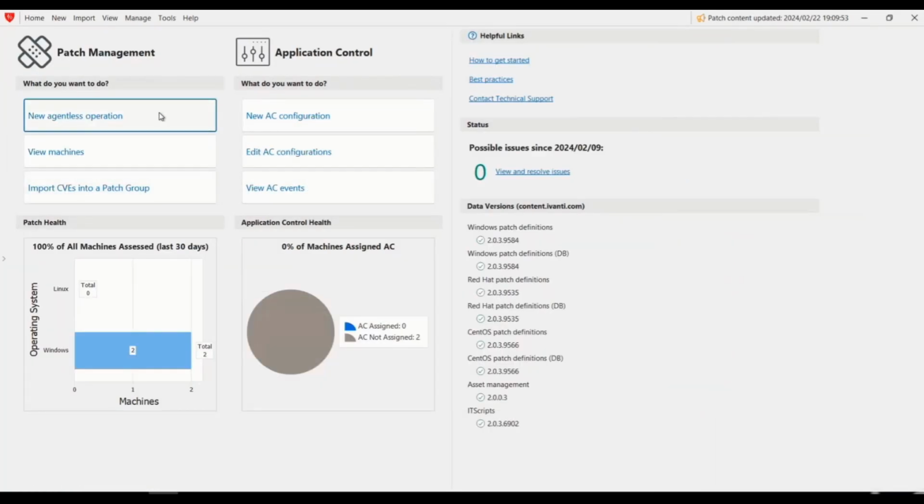So how do you start? As previously, everything is very clearly indicated on the console and in a walk-through type approach. So as you can see, we've got patch management, which we're going to cover today. In another episode, we'll walk through the application control functionality. But you can see here, I'm asked a question, what do I want to do? And right now I want to do a new agentless operation. So I can click on new agentless operation.